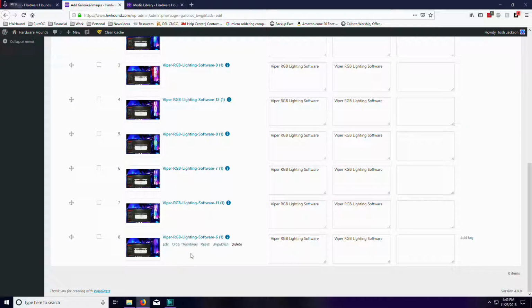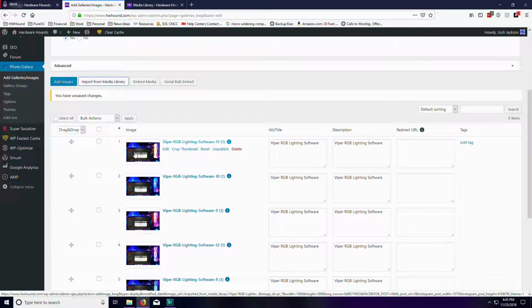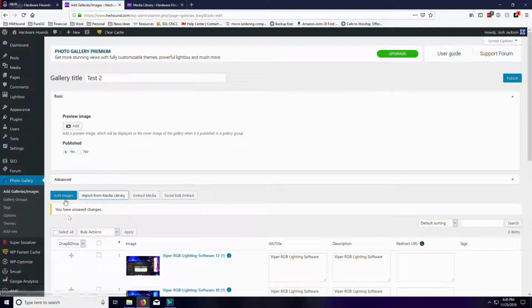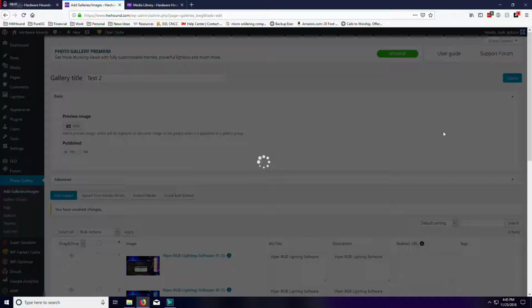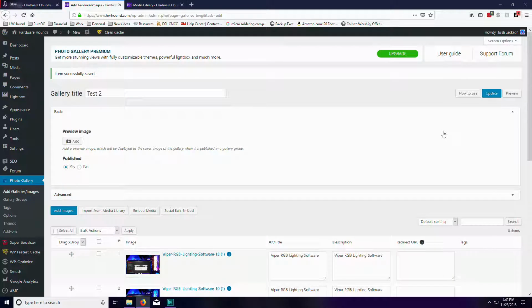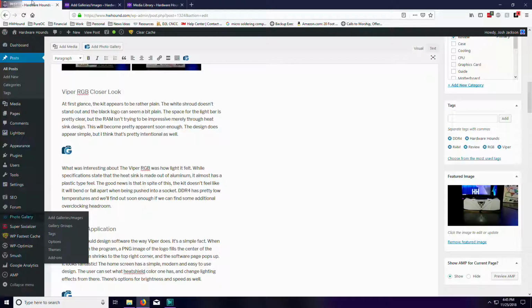Your first image should show up at the bottom. Your last image should be here at the top. So once you do this, all you have to do is publish, and you've got the gallery ready to insert into the post. So now we can go back to our post.